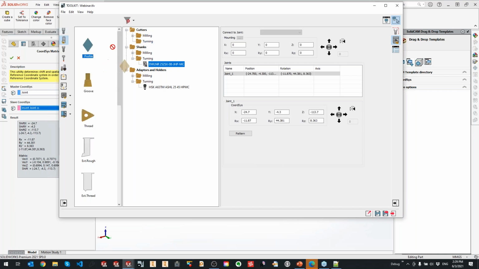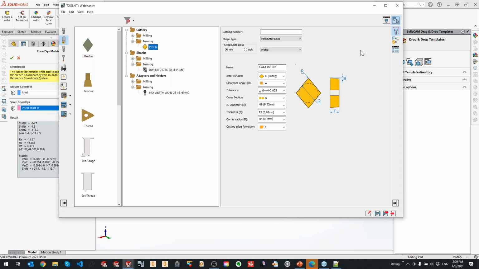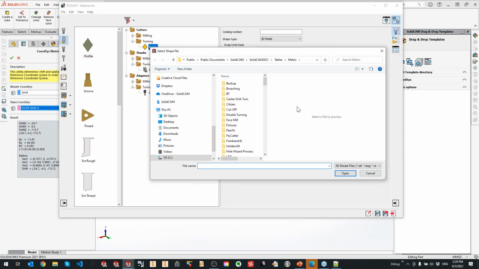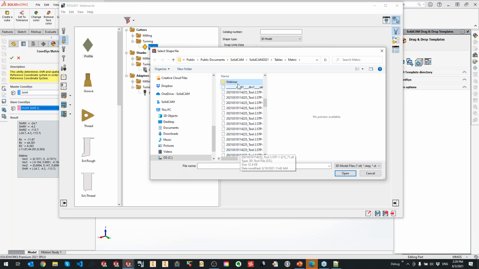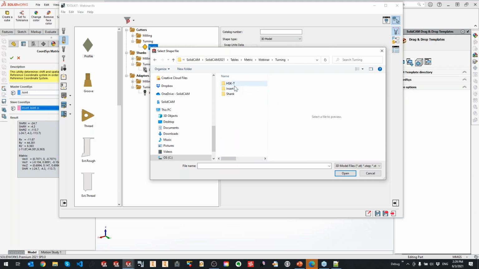Nothing so special, I will just move the profile. I will, instead of parametric, select the 3D model. I will go to the webinar, turning, and insert. Okay.